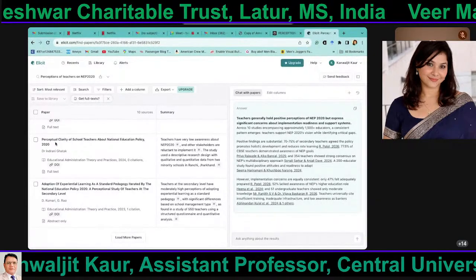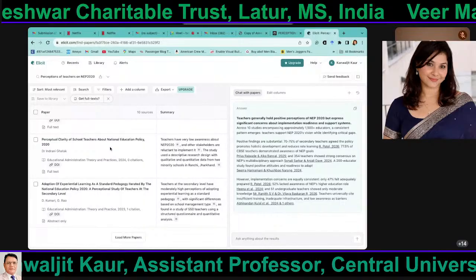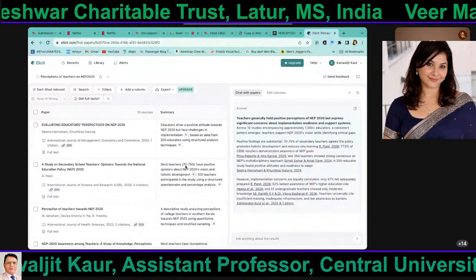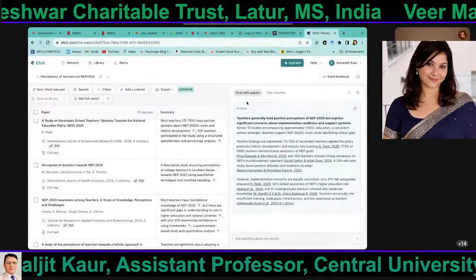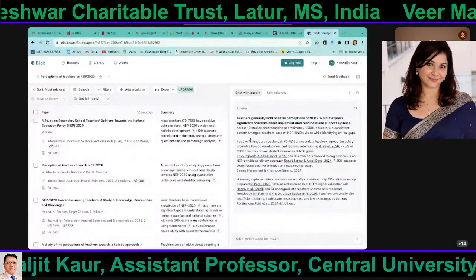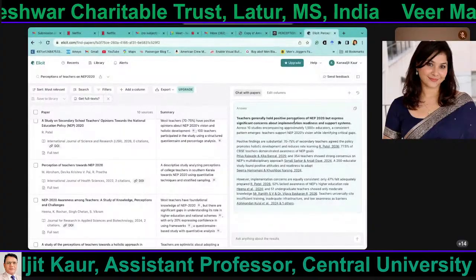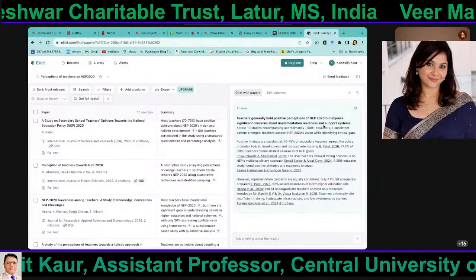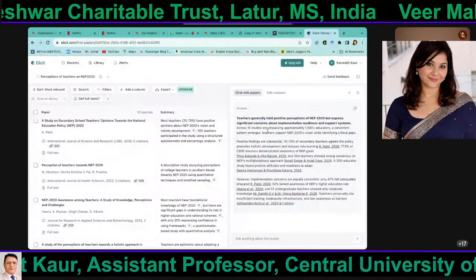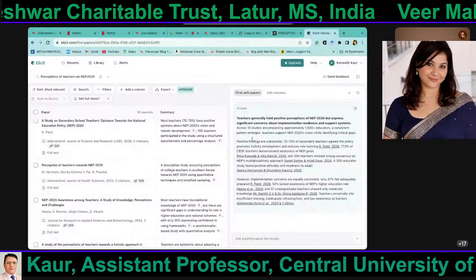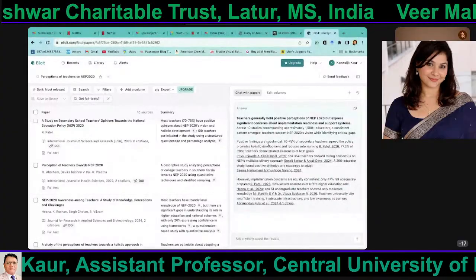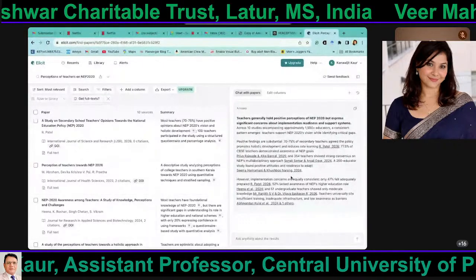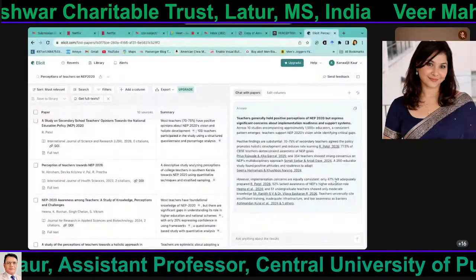Perceptual clarity of student teachers about National Education Policy 2020. Teachers have very low awareness about NEP. This is a summary of the whole paper, you can see. And if you want to chat with the paper: teachers generally hold positive perception of NEP 2020 but express significant concerns about implementation readiness and support systems. Across 10 studies, educator support and positive findings are substantial, like R. Patel. However, implementation concerns are equally considerable, only 40% felt adequately prepared.